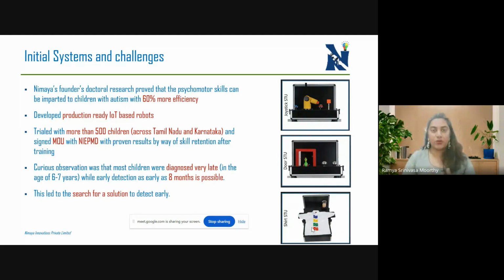This is what the intention of Nimaya was, to develop different training methodologies. We use robotic devices to train children with autism in their daily life skills. It could be how to open a door, how to close a door, how to put on a shirt, or understand bilateral coordination, the difference between hand-eye coordination, the concept of up, down, right, left directions, all of these. So we developed a series of 6 to 8 devices. Right now it's 8; at that point it was 6, addressing more than 50 different psychomotor skills, and all of these are IoT based devices.